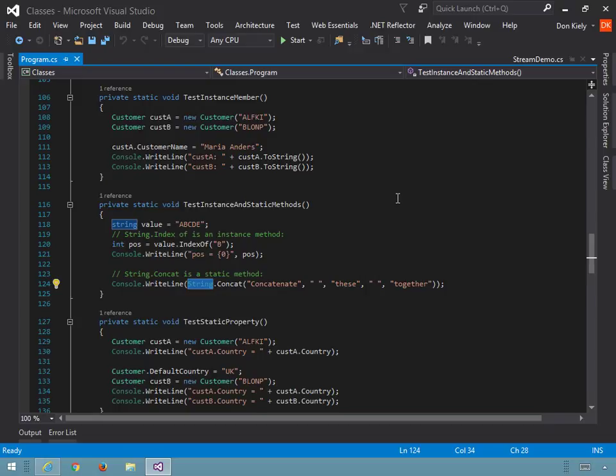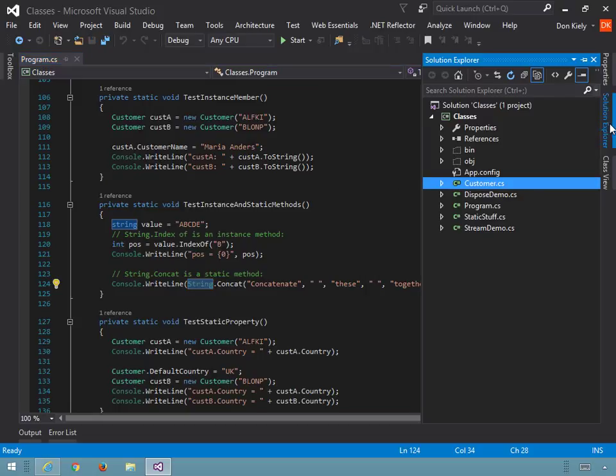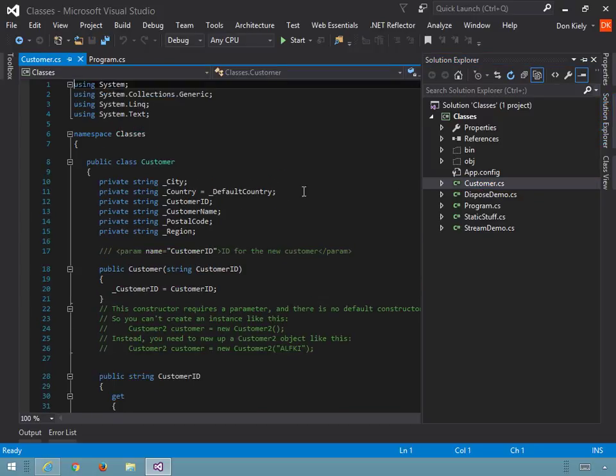But in order to demonstrate the behavior of static properties and explore them a little bit more, let's take a look at the customer class.